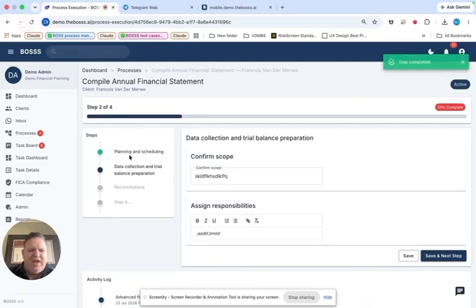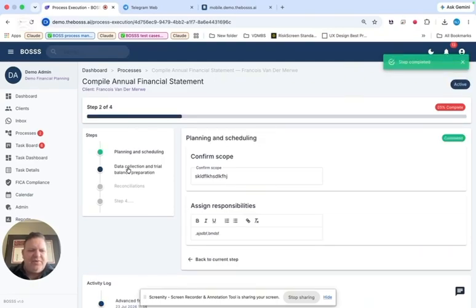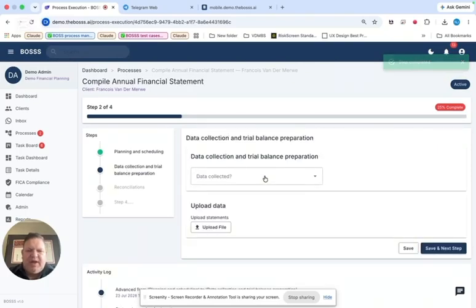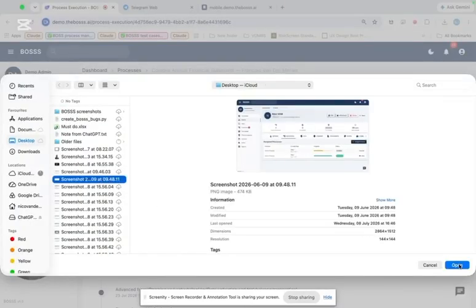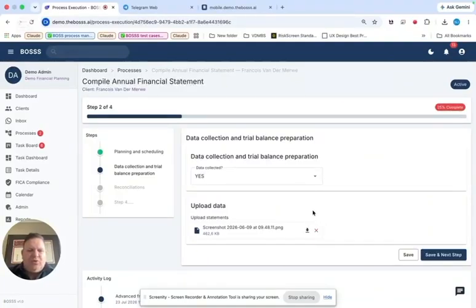You can go save and next, and then you've got the next step of data collection and trial balance preparation. Here it gives you a drop down: has the data been collected? Yes, no. It's got upload functionality where you can upload a file, an Excel file with the different data you need. And all of this information, all of these steps and activities can be configured in what we call the process manager. So we've got different activity types: uploading a document, sending an email, selecting from a drop down, selecting a date, filling in a free text, etc.